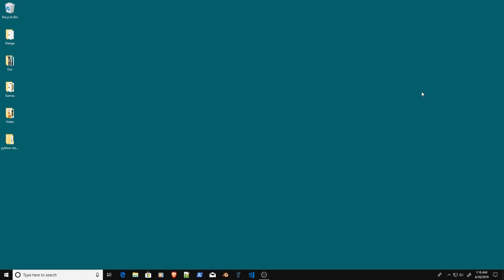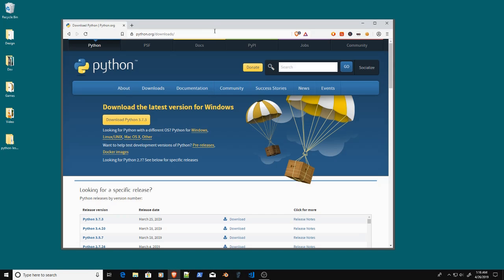Today, we're not going to do anything fun. We're just going to download and install Python so that we can use it later. To do this, we're going to need to open up our browser. I use the Brave browser, as you should, and head over to python.org/downloads. Click the yellow button.